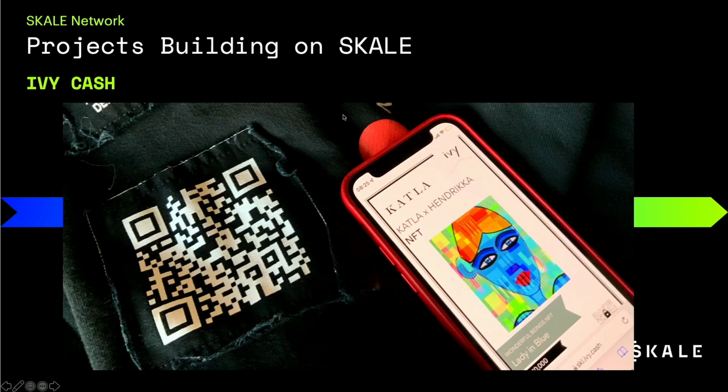Some projects that are building on SKALE. We have many projects. One I want to talk about is Ivy Cash. They've made a mechanism where you can present a QR code that you can scan at different events. As soon as you scan that QR code and it goes into your phone, it actually goes to a SKALE chain and mints an NFT in a gas-free way on that SKALE chain.